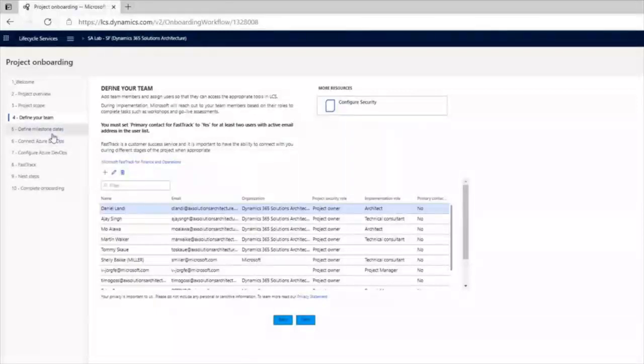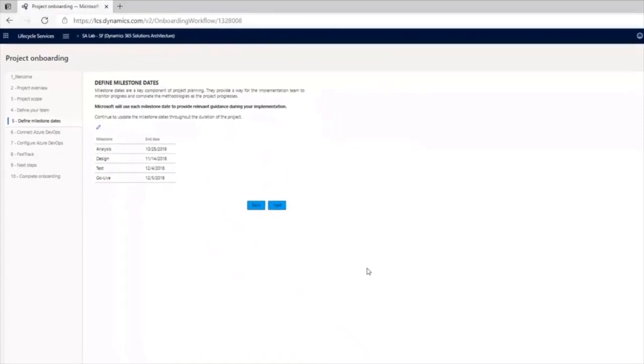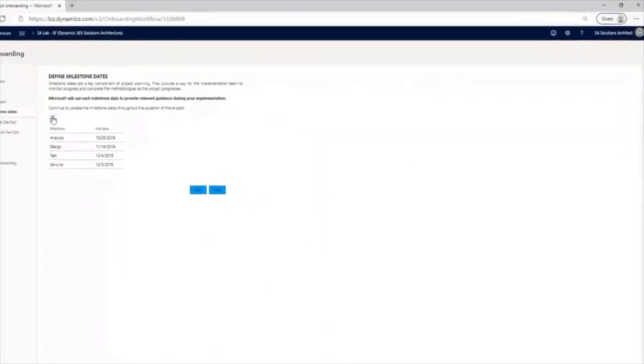Passing for defining milestones. Define all mandatory milestone steps. Milestones are associated with the methodology of the project. If the milestone dates haven't yet been decided, use tentative dates. To edit milestones, select the pencil symbol.